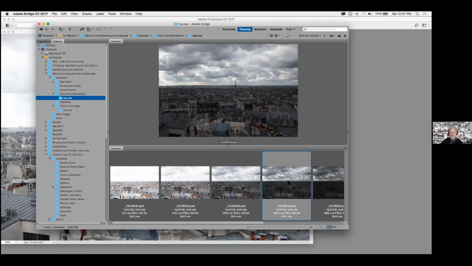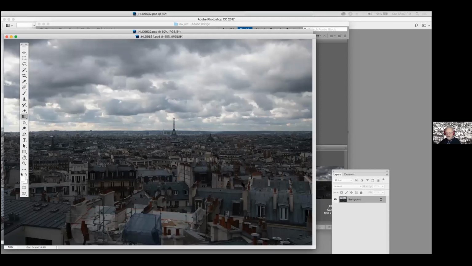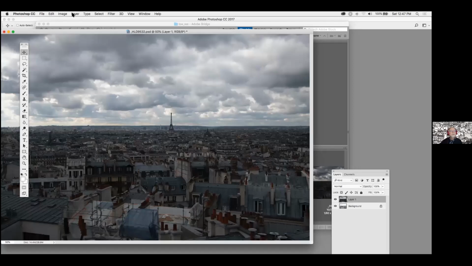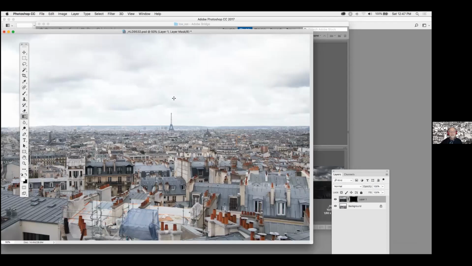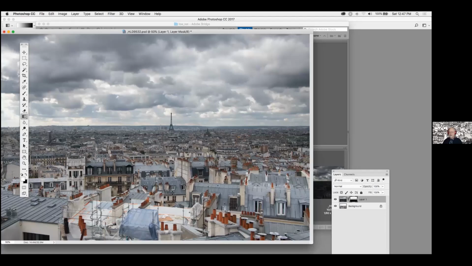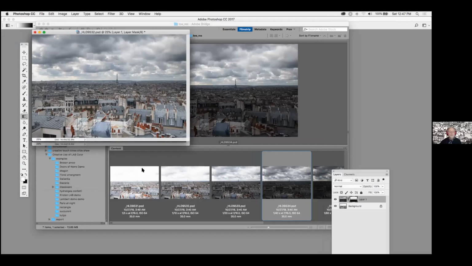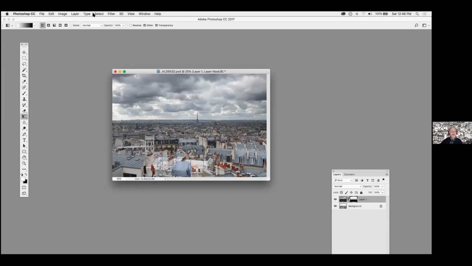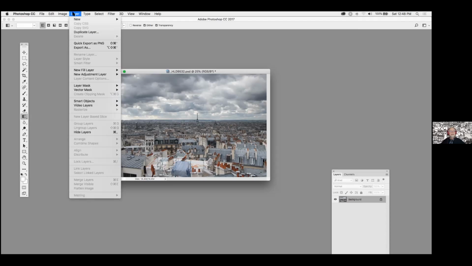Okay, and layer mask, hide all, and okay. Any questions about that? So let's get rid of that. Let's get rid of this. Again, here what you would do is save it and flatten image. And layer, duplicate layer.